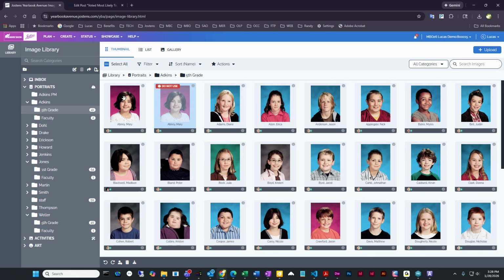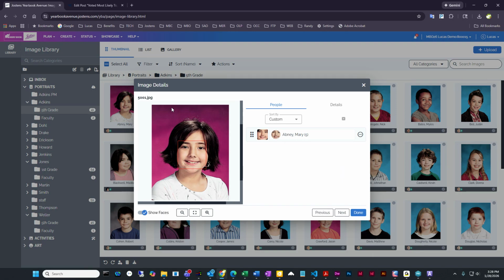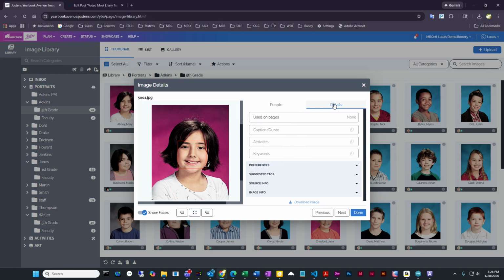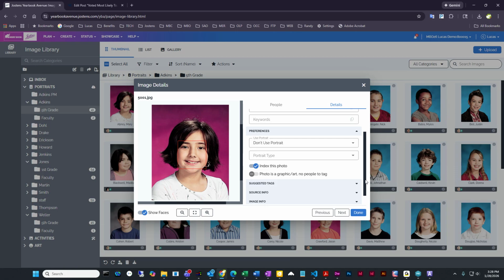But definitely just in here, I'll show just where to get into that again. Double click on the photo, go to details, go to preferences, and just change it to don't use portrait. It has come to be quite handy and has saved quite a few advisors to come back to because they didn't delete it. They were able to quickly make that change there. So just wanted to throw that out there.